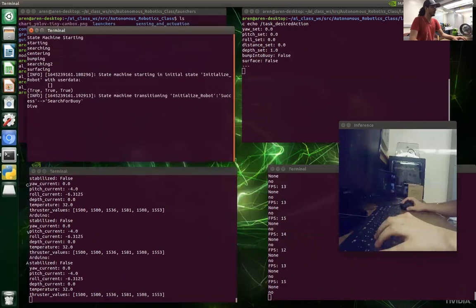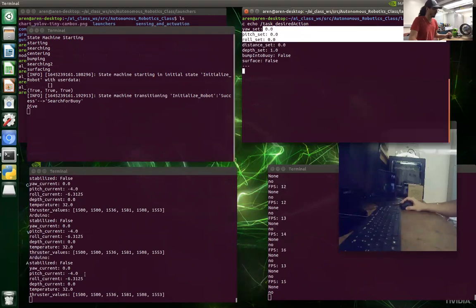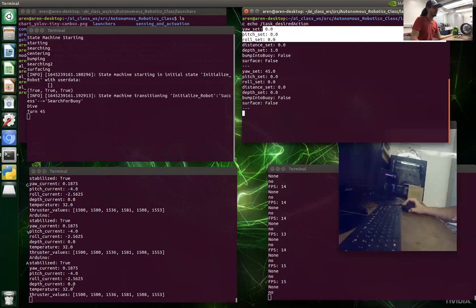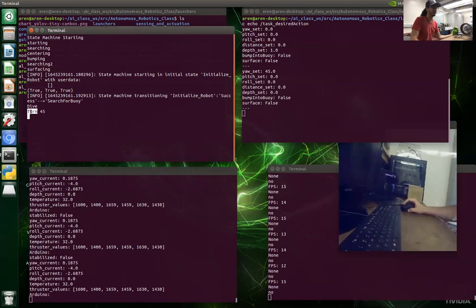So it already got true on all 3 instantly, and it moved on to the dive state, whose set points were 0, 0, and 0. And our roll is at -6. So all I should have to do is lift this robot up a little bit. And perfect. Now I moved on to the turn 45 one.